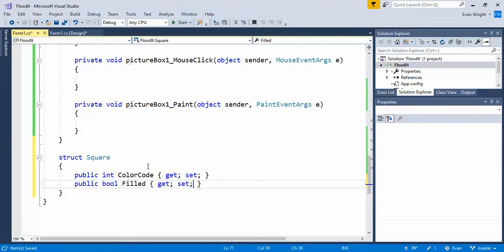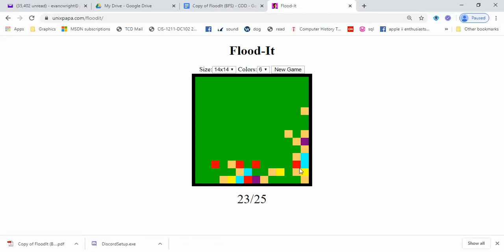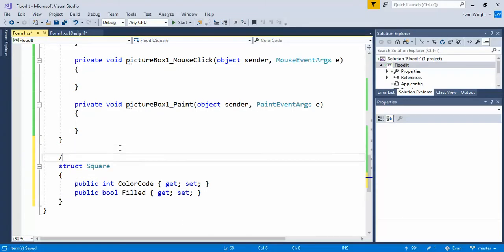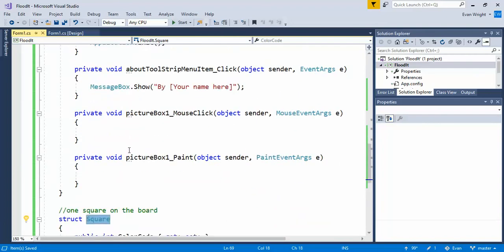All right. So we have now made a little mini class, a little mini object called a square that's going to represent one square on our board, like one of these guys right here. So it's going to have to know whether it's been bucket filled already to keep the little program from falling into endless loops. One square on the board. All right. So now that we've got this thing defined, we can start making a two-dimensional array of that.